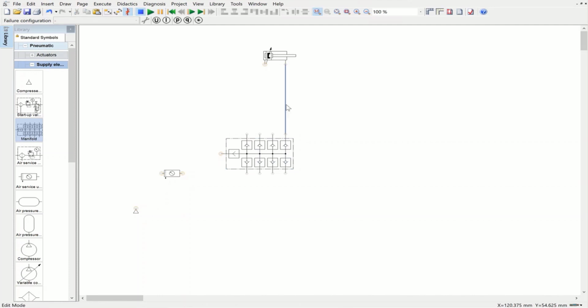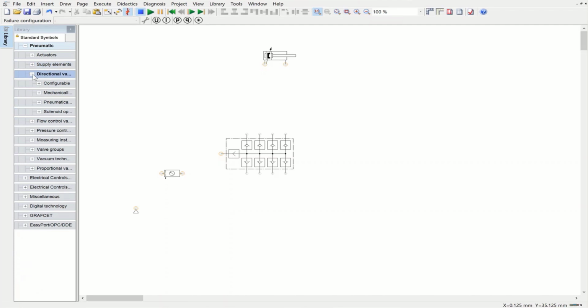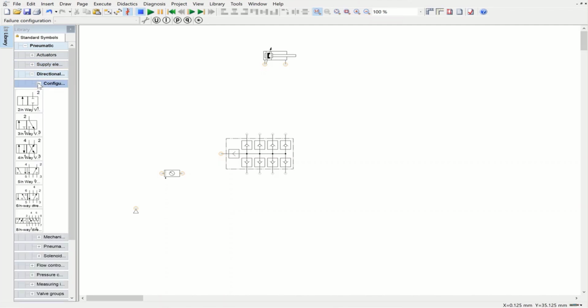Okay, so we have the air service unit, and we have the manifold. The other thing that we have to add in here is the directional control valve, and as I said, we are going to use a directional control valve which is configurable, and it has 5-way and 2 positions. So I'm going to use this one.